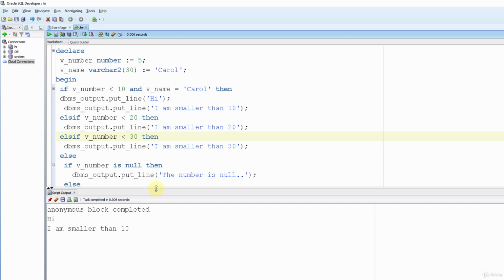What if I change the name? Let's change Carol with Adam, for example. Now, 5 is smaller than 10, but rename is not Carol. So since both sides are not true, it passes to the next condition. There is only one condition in here, in this else if. Renumber is smaller than 20. So this statement is executed and the if statement finished in here.